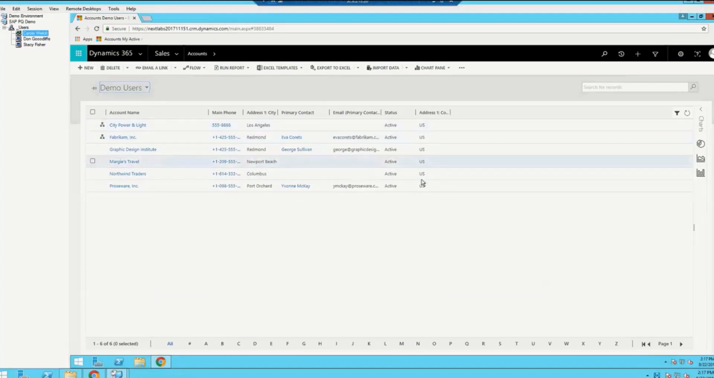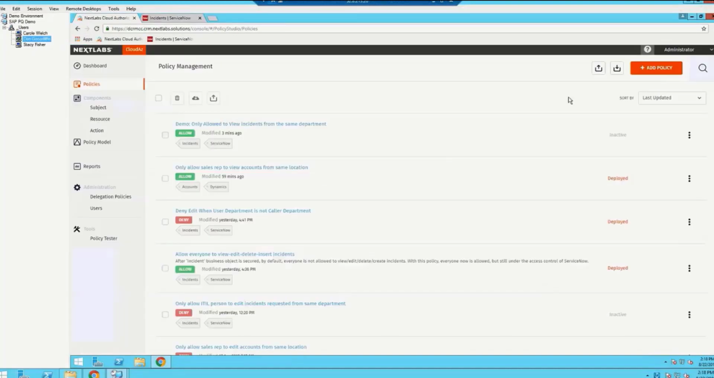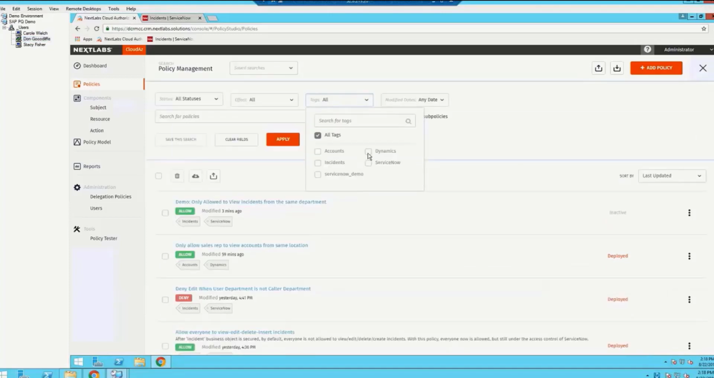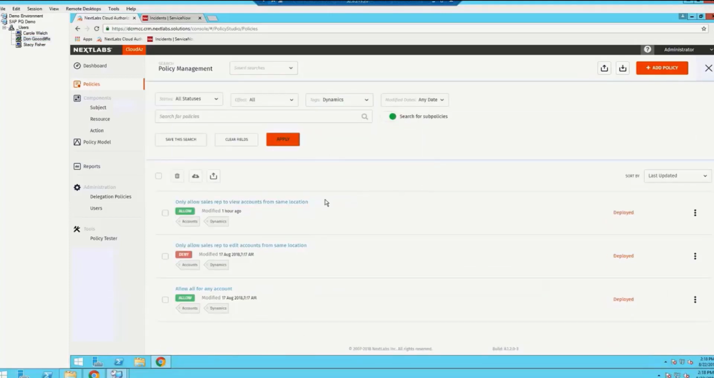accounts. In order to see how this is achieved, we will look at the policies created in NextLabs Control Center, which work to enforce the filtered views in Dynamics 365. Now in Control Center, we will check the Dynamics box to see only the Dynamics 365 policies. So you can see this policy, only allows sales rep to view accounts from same location, is currently deployed. This is the policy that is currently restricting Carol's view.